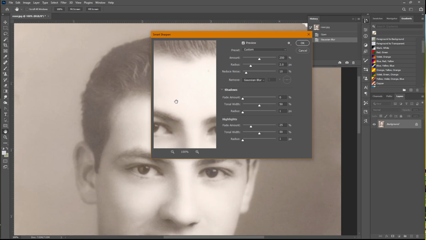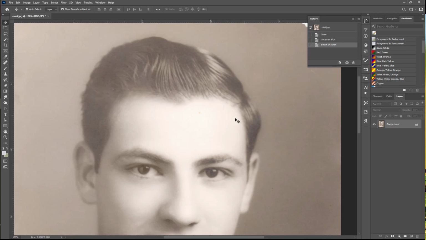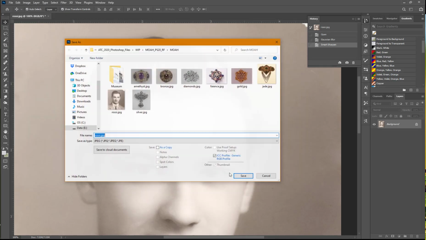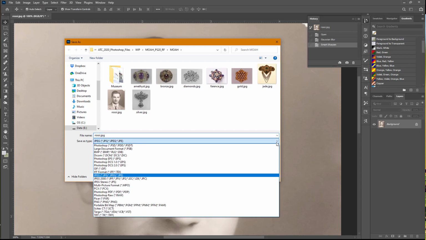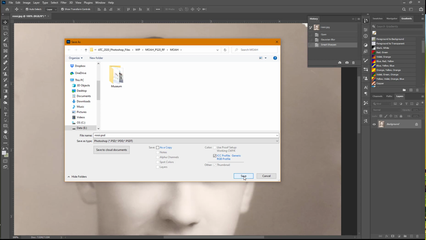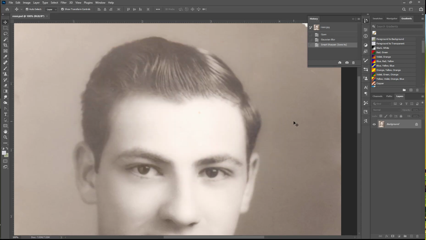We will remove the noise that remains in those lighter portions. Tonal width and radius can stand at whatever default comes up, and click OK to sharpen that image up a little bit. We need you to save this image, and when you do a save as, you're not going to save it as the JPEG, you're going to save this as the Photoshop image, and then we'll proceed on.